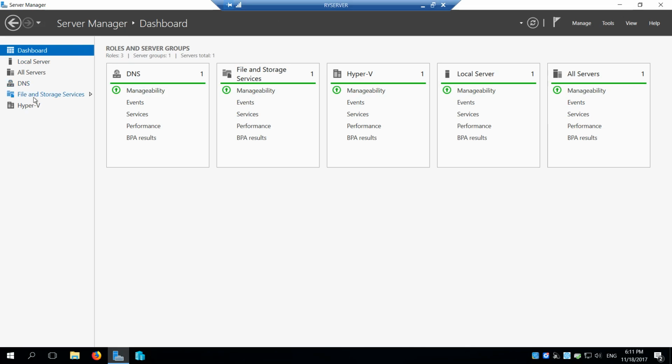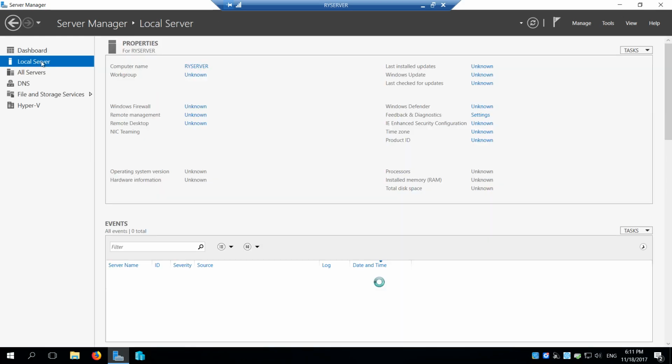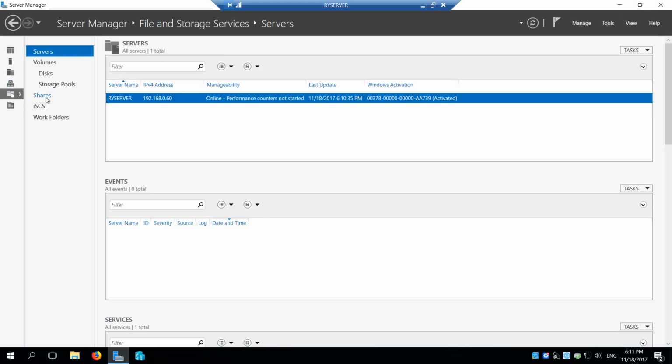And you're automatically going to have these File and Storage Services on your server, and your server will be in the list. And if you add other servers in the future, and specifically if you have Active Directory and so on and so forth, you can actually work on other servers right from Server Manager, which is really great.